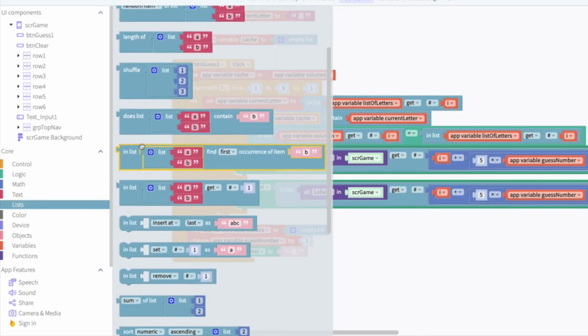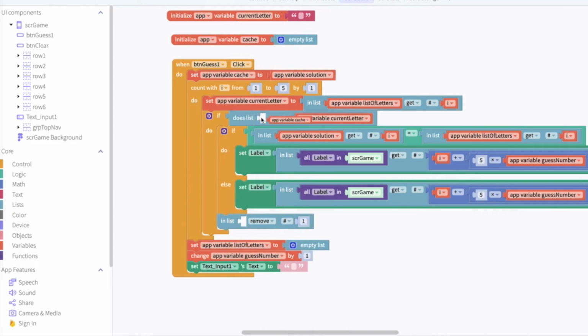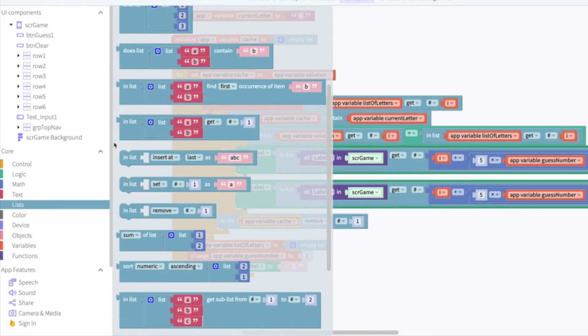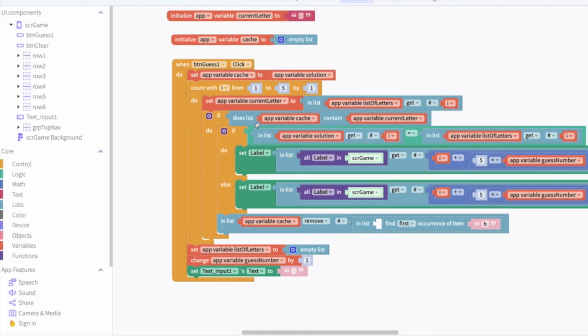So let's have a look at what that looks like. In the list remove, like that in our cache. Ooh. We can undo our last delete, make a copy, Control C and Control V. Remove the first occurrence of that letter in the list. Find the first occurrence of our current letter, like so.